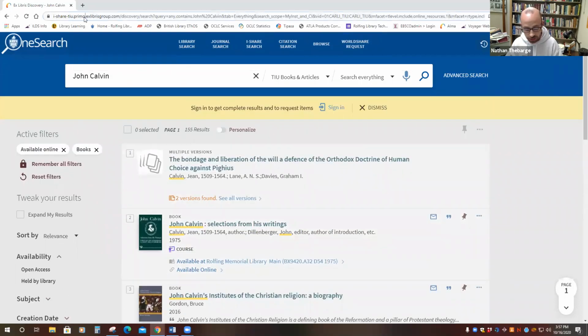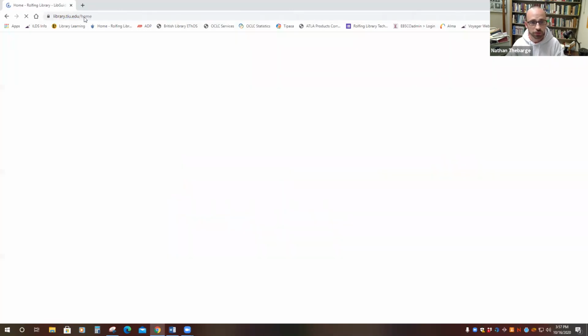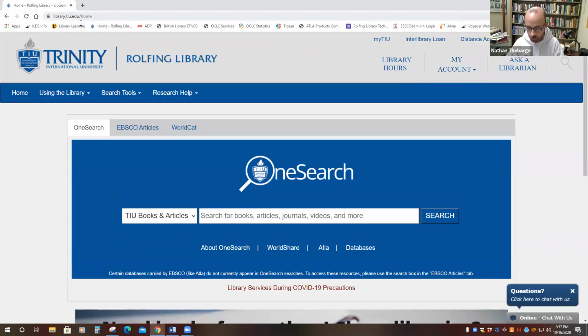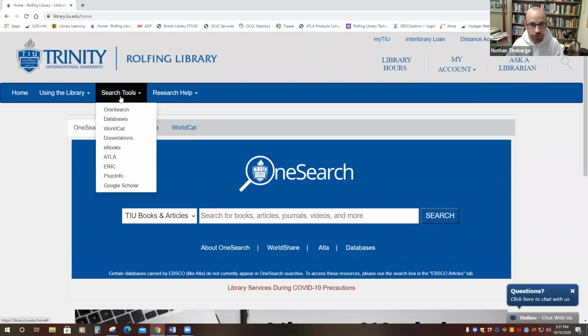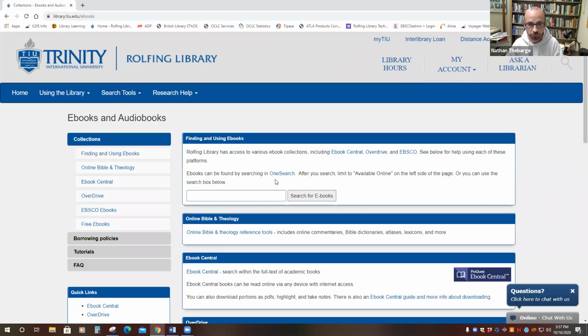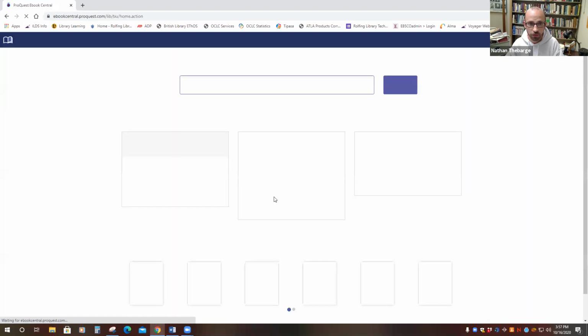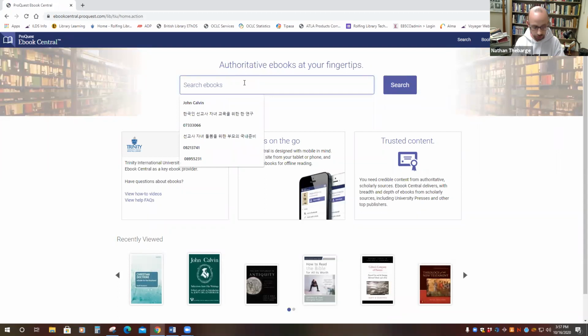There's another way that you can get to ebooks as well. If we go back here, we're at the library homepage, and you go to search tools, then you can go to ebooks here. And from here, you can go to eBook Central. And now we can do that same search here.